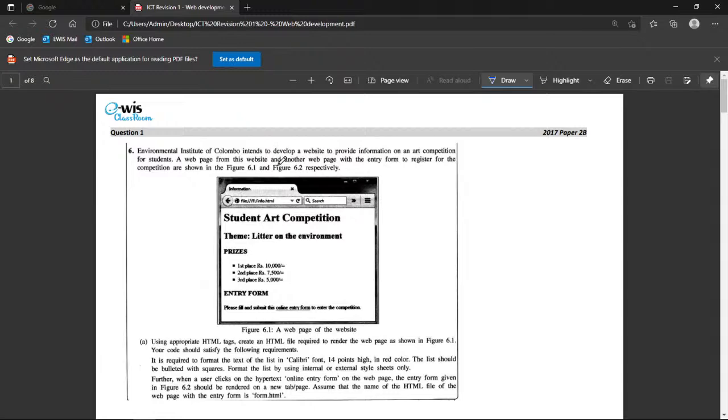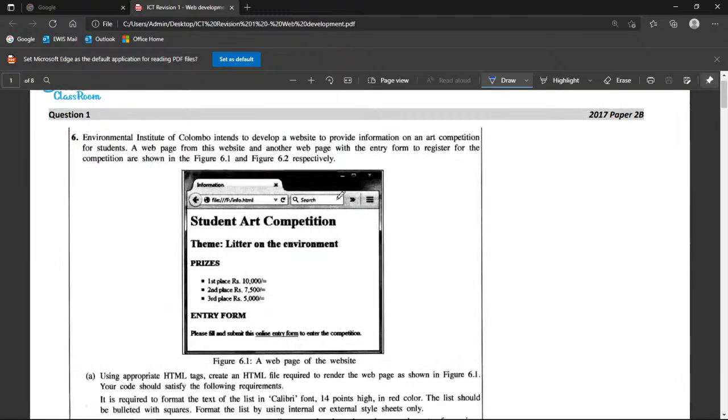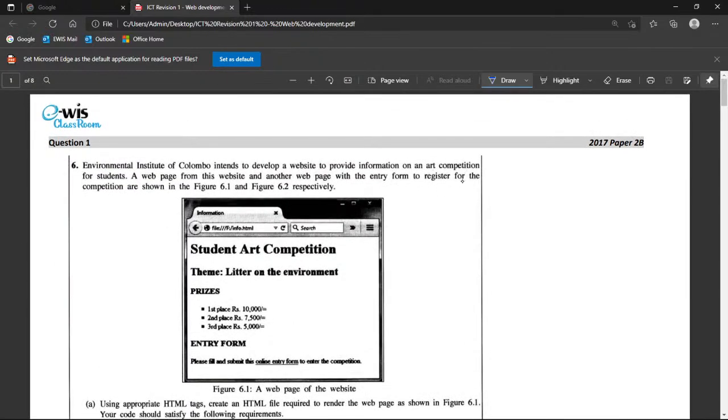So the first question I'm taking here is from the 2017 paper. It's 2017 2B, which is the essay part of the paper, right? So structured and an essay. It is an essay question. So I chose this one as the very first question because this covers a lot. This covers almost everything, all the features available in HTML that we have to discuss under our syllabus, right?